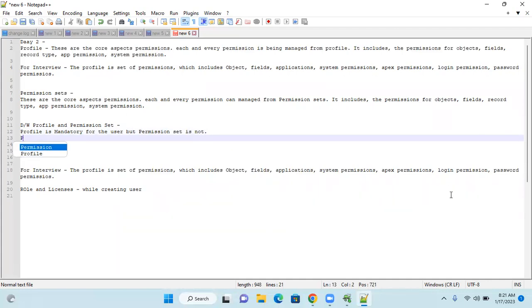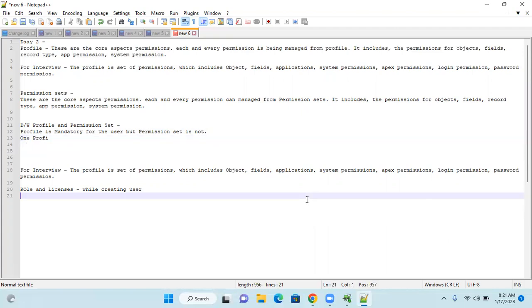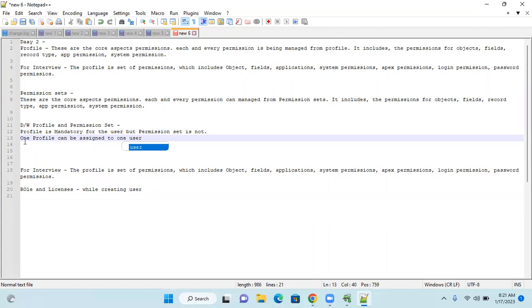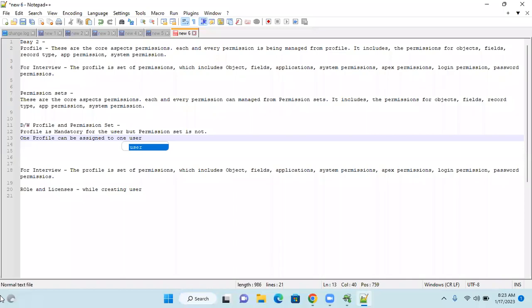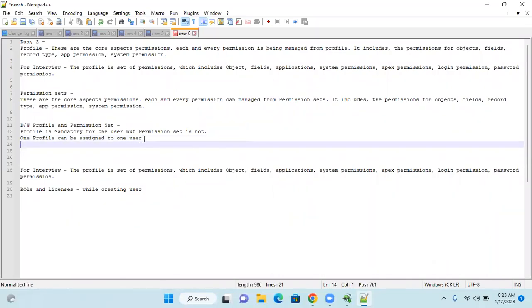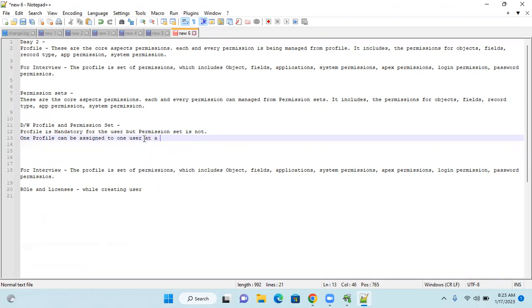Second thing is, one profile can be assigned to one user. I repeat, one profile can be assigned to one user at a time. So one user cannot have multiple profiles, as simple as that. But one user can have multiple permission sets.